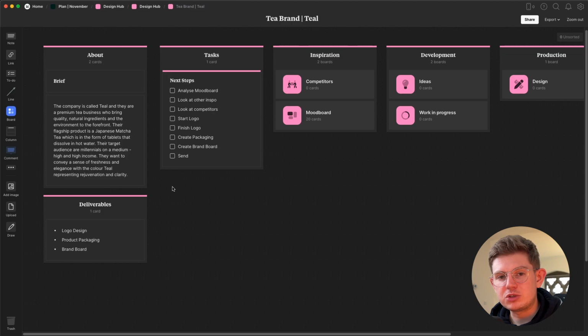So the deliverables are a logo and a product packaging mock-up for their Japanese matcha tea tablets. And I've not put it down here, but on the PDF document it did also say that the logo is crucial to the overall design and seeing how it translates from a branding perspective on a single product packaging. So now I have the brief and some good info to get me started.